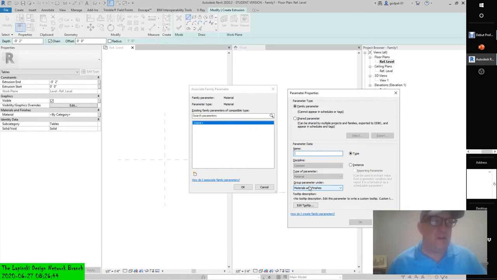Click the add parameter button and create a new parameter named tabletop material. Click OK to close both open dialog boxes, and then you will see that the material field is now inactive and the small button has an equal sign label.